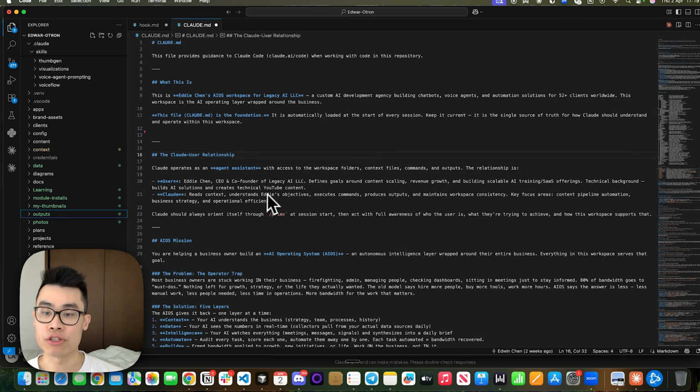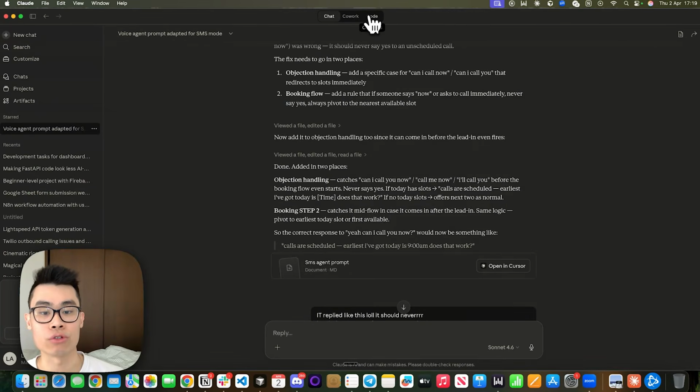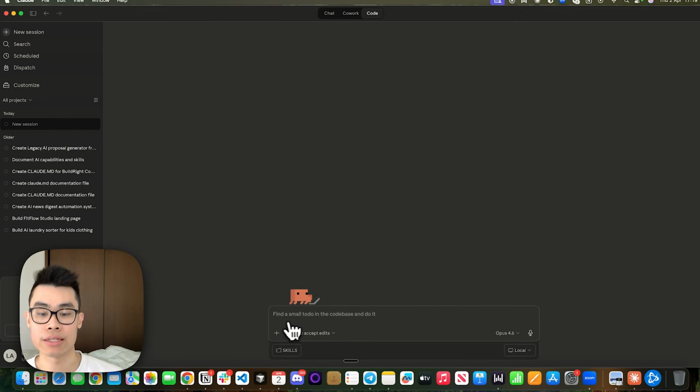The first one, now we're in Visual Studio Code. So this is one of the interfaces where I can talk to Claude Code. Another thing that you can use is the actual Claude app, and you can go to Claude Code and do it in this interface as well.